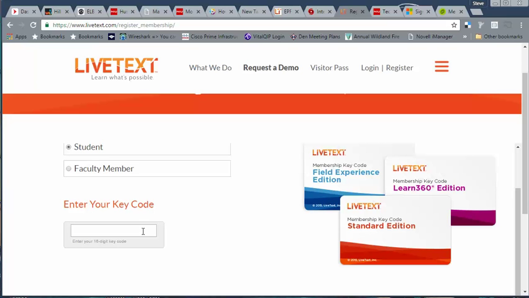LiveText doesn't store that password. It just needs to verify that you really are a student here at Northern. Other than that, the registration screen is pretty straightforward. When it asks for a LiveText username, you can put in anything you want to. That's unique to LiveText, but it will at some point in that registration process ask you specifically for your NIU login credentials. You're going to want to go ahead and actually enter those in directly.